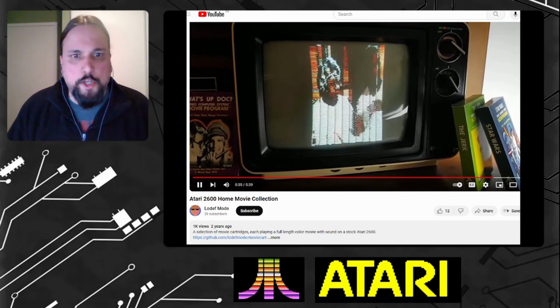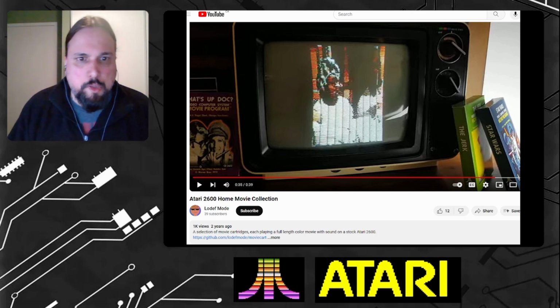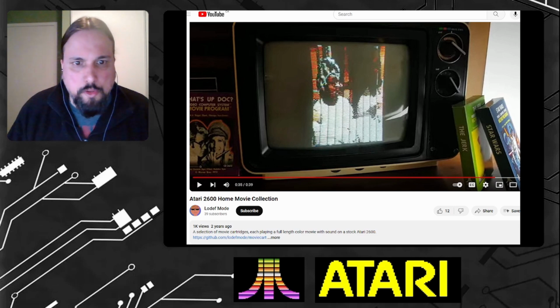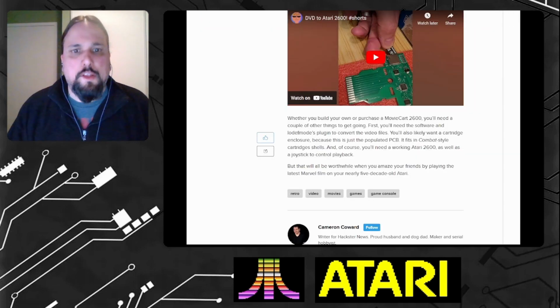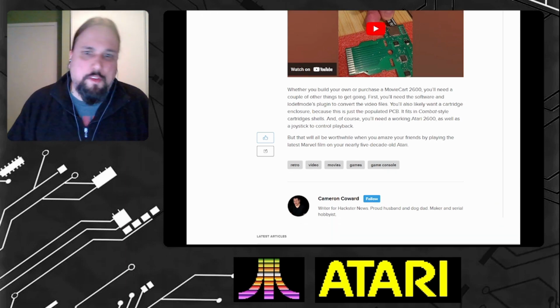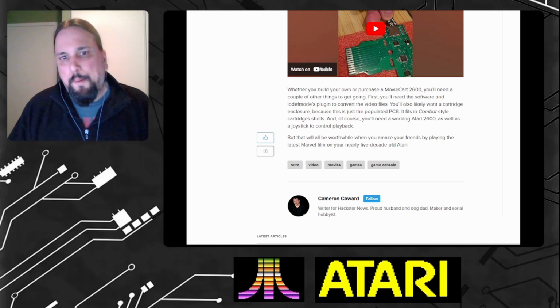It looks like you're watching a really old, grainy television, almost like back in the earlier days of television when they were black and white. Only there's actually color in here, but I guess it's using a color palette that's not the best. It looks a little orangey. I don't know if that's how the movie is supposed to look. I don't think so. But you have to give it some slack here. I mean, this is an Atari 2600 we're talking about running this.